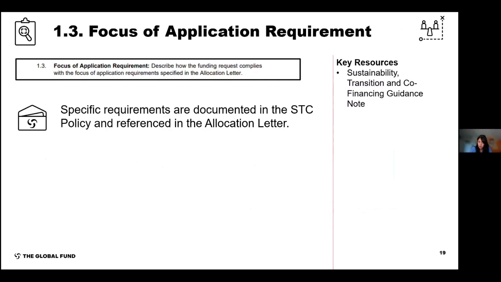Focus of application requirement. As a reminder, this is not the same thing as areas of focus for the focus portfolios. Focus of application requirements require applicants to focus all or part of their funding request on key and vulnerable populations and/or highest impact interventions within the defined epidemiological context. These requirements are described in the STC guidance note. Specific requirements pertaining to your particular country situation will also be explained in the allocation letter.